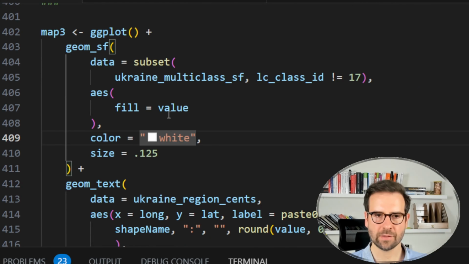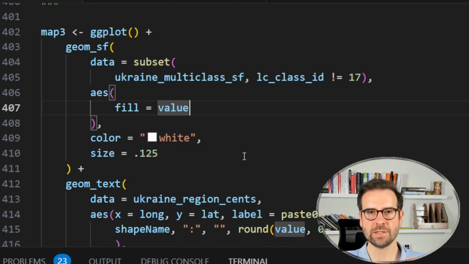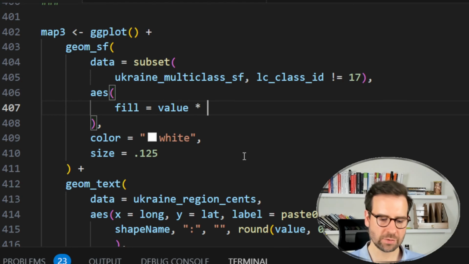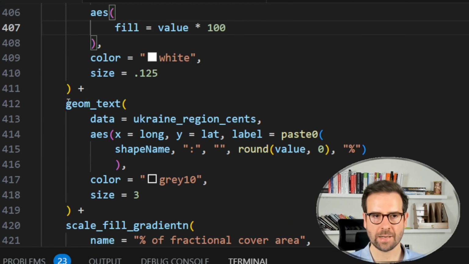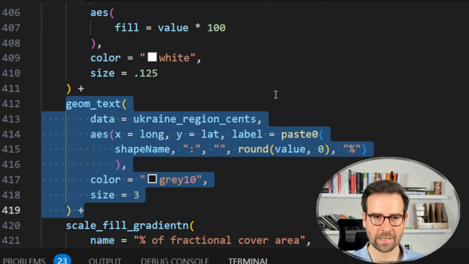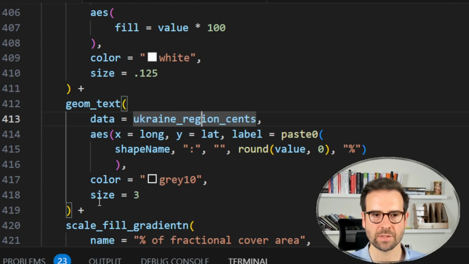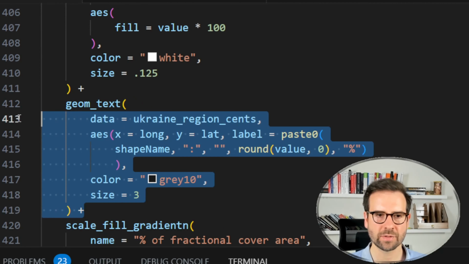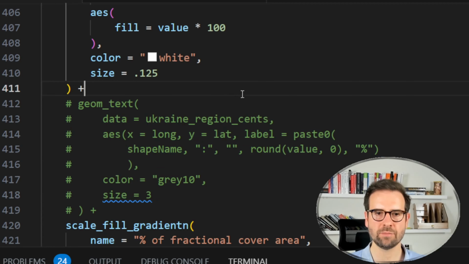We're still using values here, but if you remember, the values in the current data sets are not turned into percentages, they're still ratios. So we simply need to multiply them by 100 to get the percentages. Now, in terms of the text here, I would not use the text because anyways, we're going to have 17 maps, so it's not going to really be visible. So I'm just going to keep this commented out. If you would like to try out and maybe annotate, let's say, Ukrainian regions and or these fractional coverage values, you can also try it out.